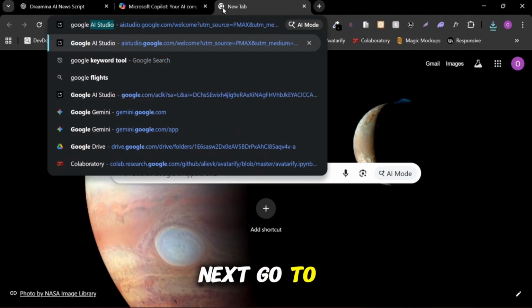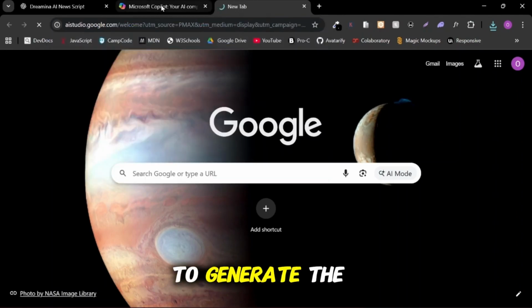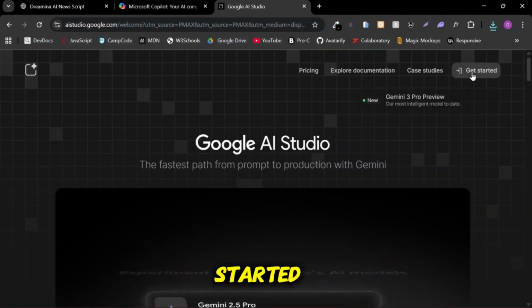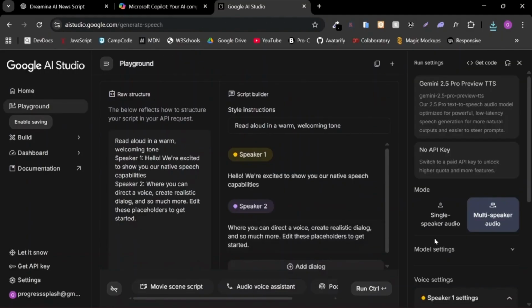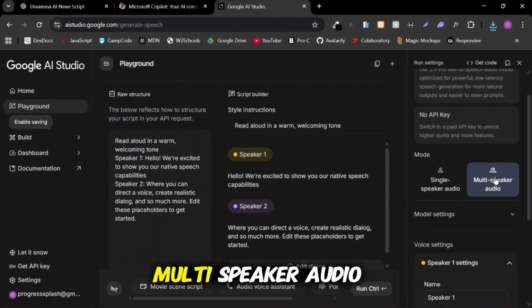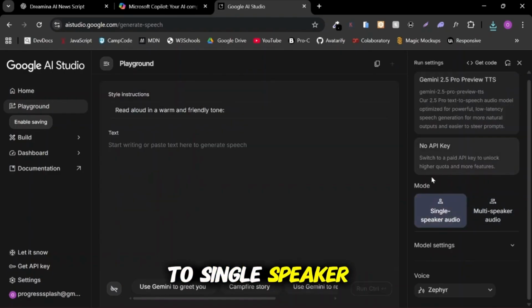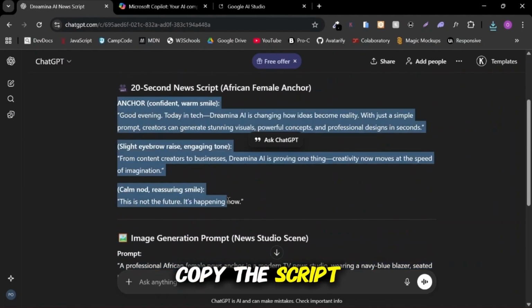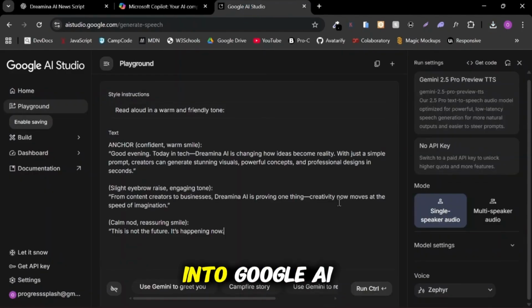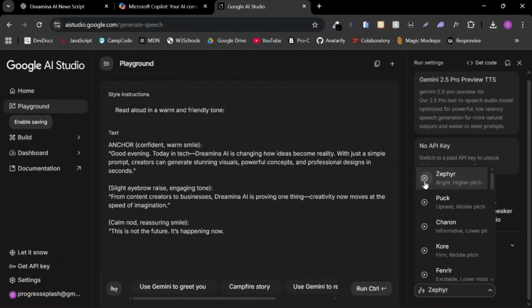Next, go to Google AI Studio to generate the voiceover. Click on Get Started, then select Turn Text into Audio with Gemini. Change it from multi-speaker audio to single-speaker audio. Now go back to ChatGPT, copy the script, and paste it into Google AI Studio. Choose your preferred voice.